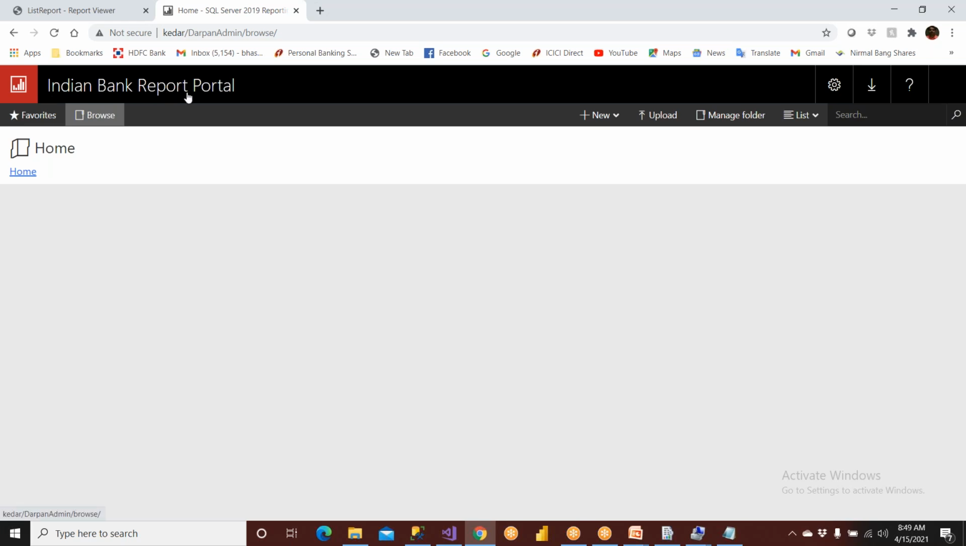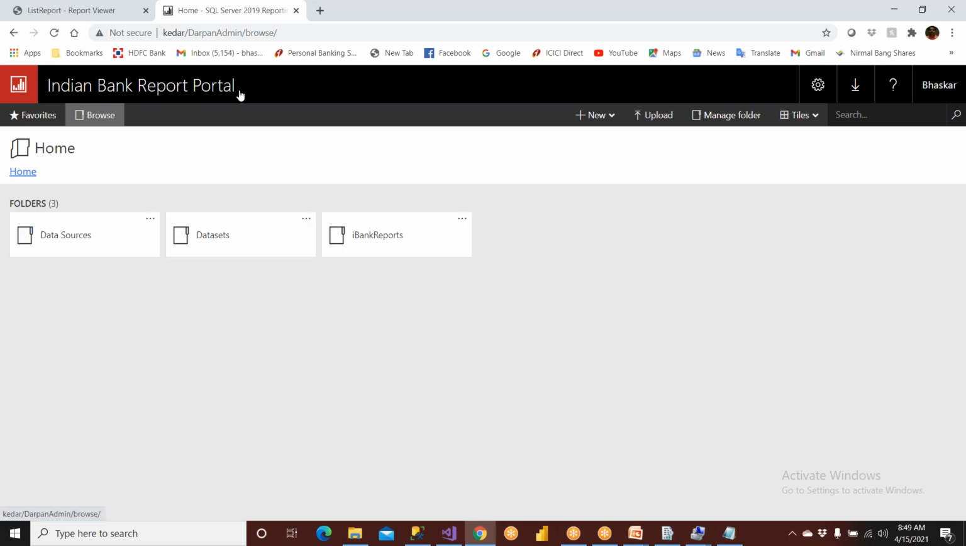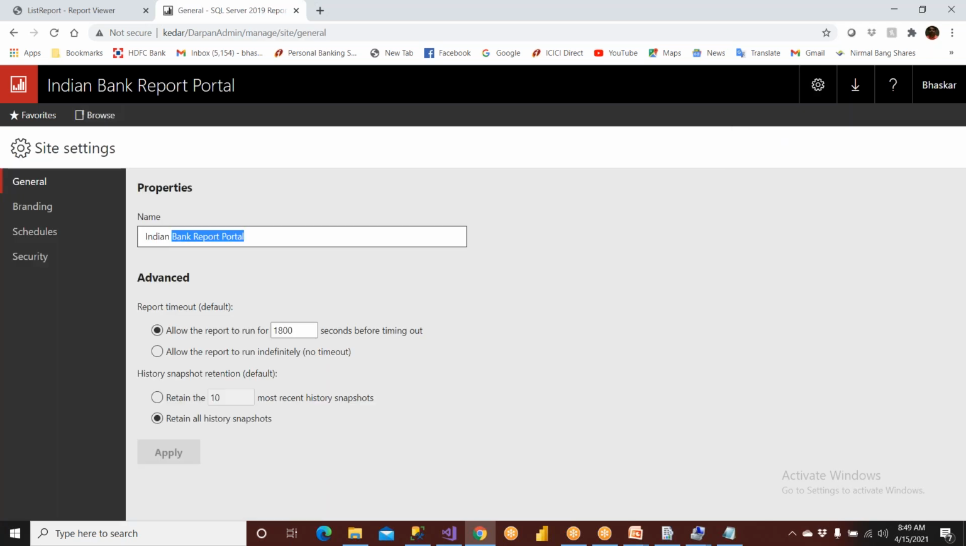Have you seen we have created this Indian report portal so that we can rename. So you can go to here, site setting. For example, tomorrow, if you're creating reports for Amazon, you can say Amazon report portal. Okay. So click on apply. Now you will be able to see Amazon report portal. You will be able to have Amazon logo there.